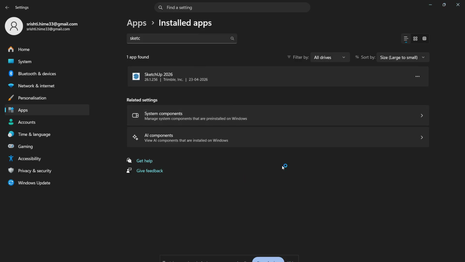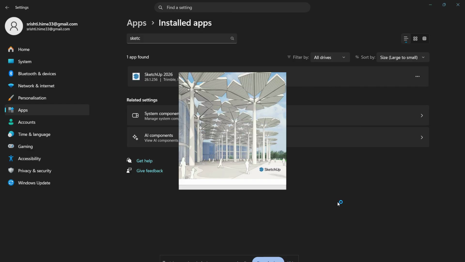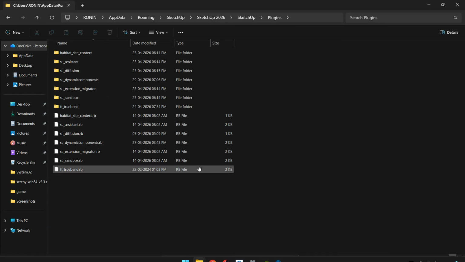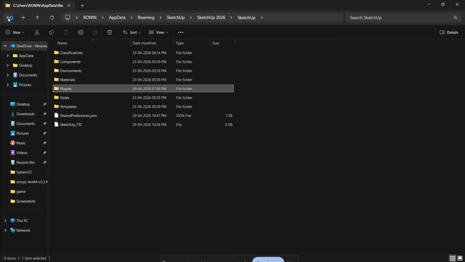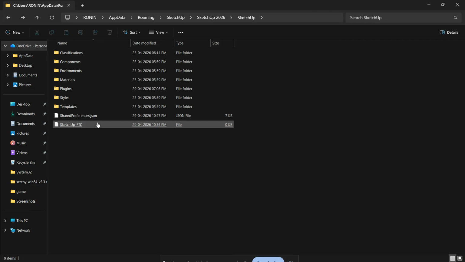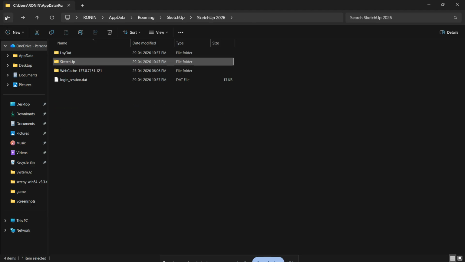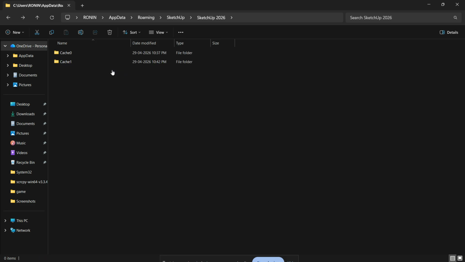Another useful fix is resetting SketchUp preferences. Sometimes the app crashes because a preference file became corrupted or saved bad settings. To reset it, go to the SketchUp preferences location and find the private preferences.json file. Rename it, so SketchUp is forced to create a new clean version the next time it starts. This won't fix every issue, but it's a very effective way to clear out broken settings that could be causing the crash.